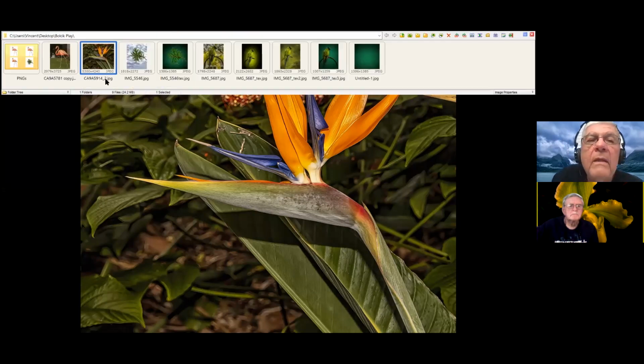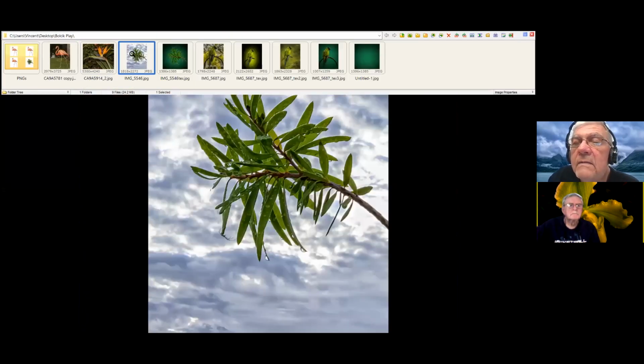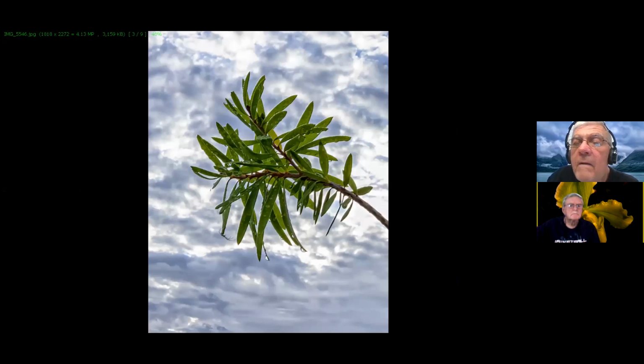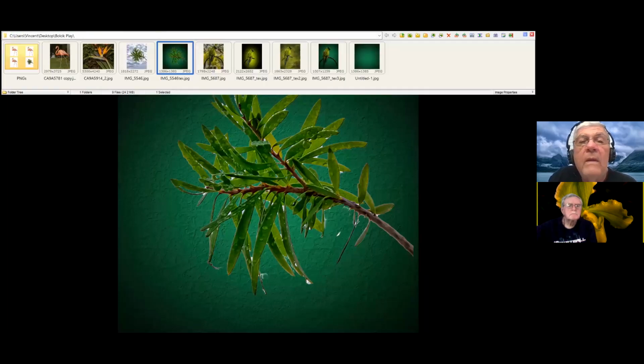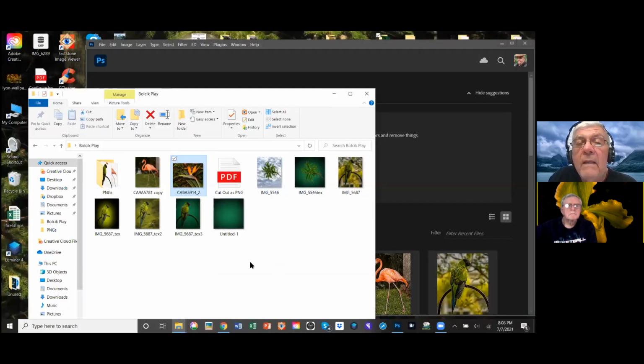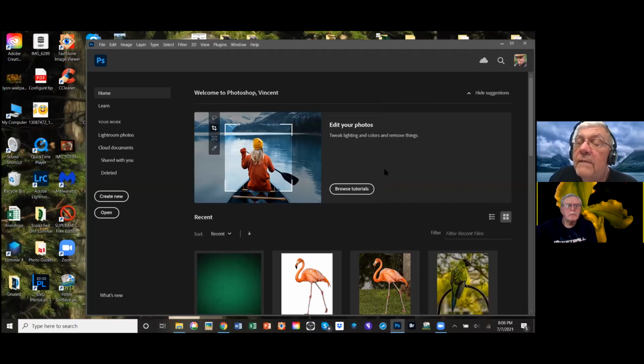And the other one we're going to do, believe it or not, is this. This is a leaf from a bottle brush tree that I shot just right in front of my house this morning. And we're going to be able to do something like this with it. Obviously not the best background, but we're going to cut that out too. So stay tuned.